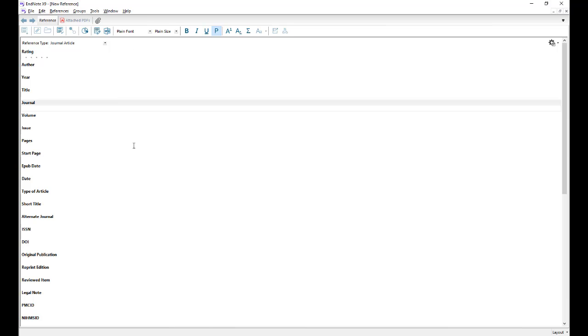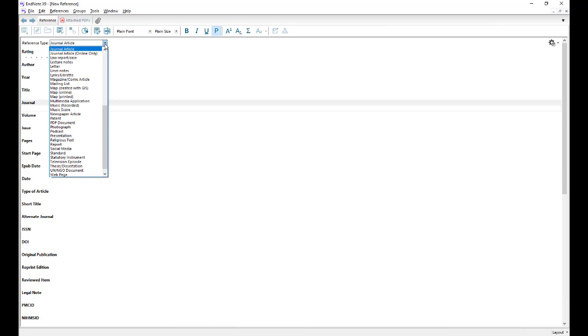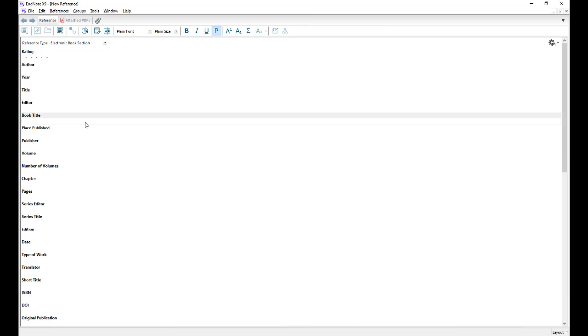So the first thing I need to do is change it to be the appropriate reference type. So I'm looking for an electronic book section. Note, if you had the paper copy, there is the book section here. And I can then start putting the information in.